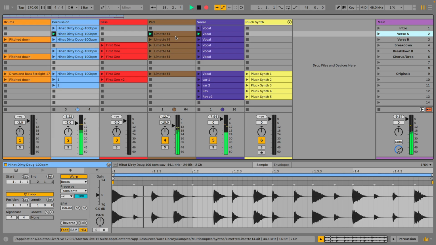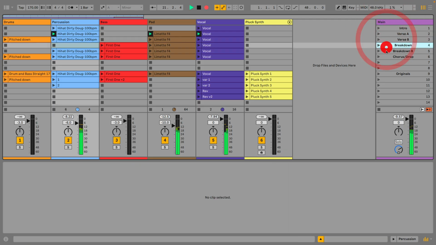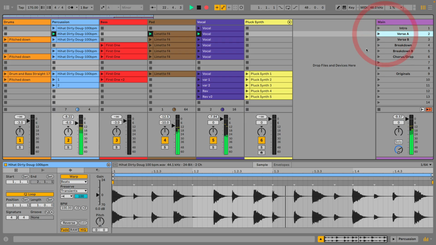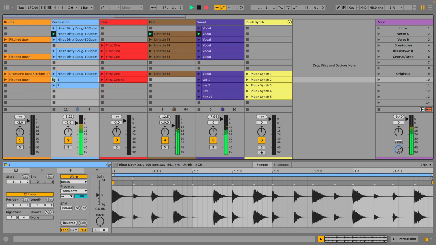Bring that pad in. So I can just go scene for scene and kind of play straight through, or I can even improvise a little bit if I want to. Maybe we can change up our hi-hat pattern a little bit here. Change to one of our variations. 1, 2, 3, 4.